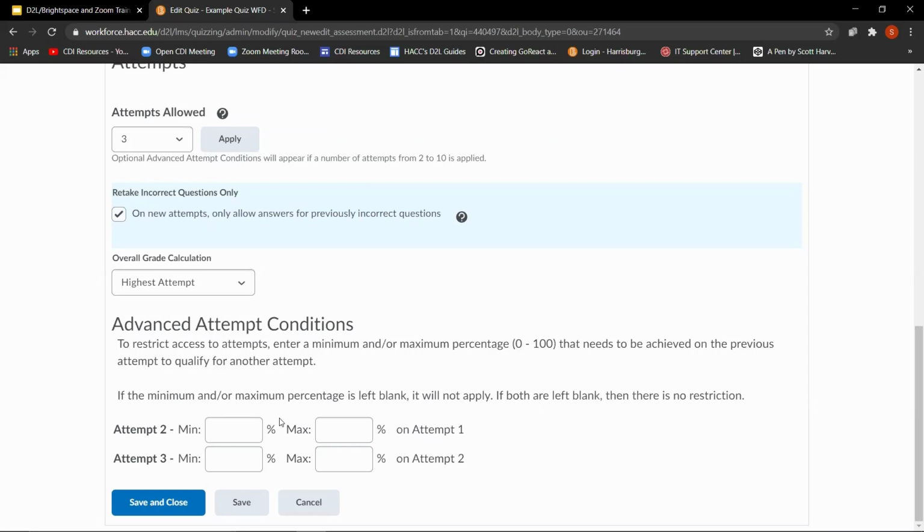Down here under Advanced Attempt Conditions, you can fill out these boxes to make it so that users cannot make another attempt on the quiz unless they get a specific score on the previous attempt. These are optional. If you leave these boxes blank, this will not apply. If you fill in numbers, then this will apply. When you're finished with your settings, click Save and Close.